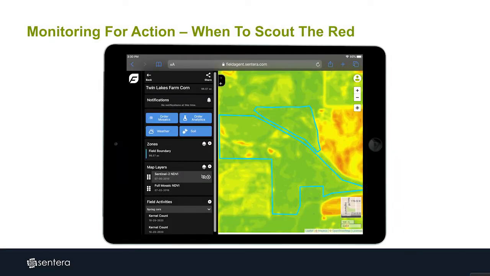There's also a good time to go and check the red areas. So early in the season, if you have ponding that ended up killing a portion of your field, you may want to get out there and check something. Additionally, late in the season, if you have red areas that popped up that were not there earlier in the season, this can be a really good indicator of crop stress.